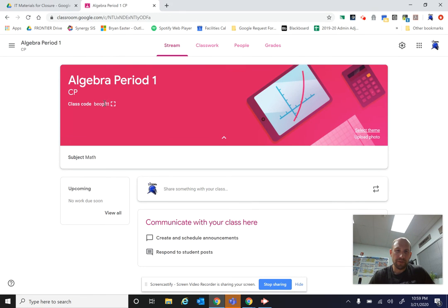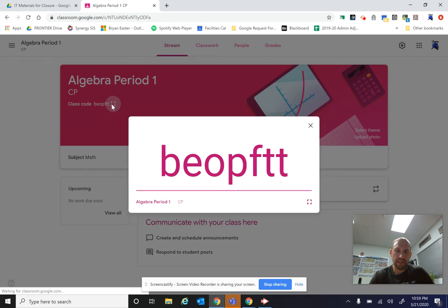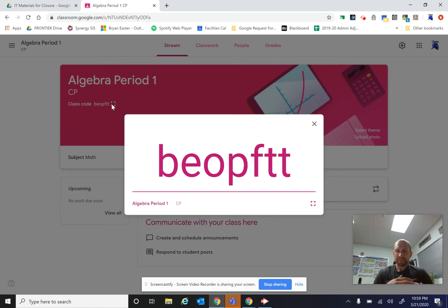So this code is real important right here because this code is the one that allows students to join your class. So the students do the same thing. They go into Google Classroom, they hit the plus sign, they join a class. If they type in BEOPFTT, then they are now joined in your Algebra Period 1 class.